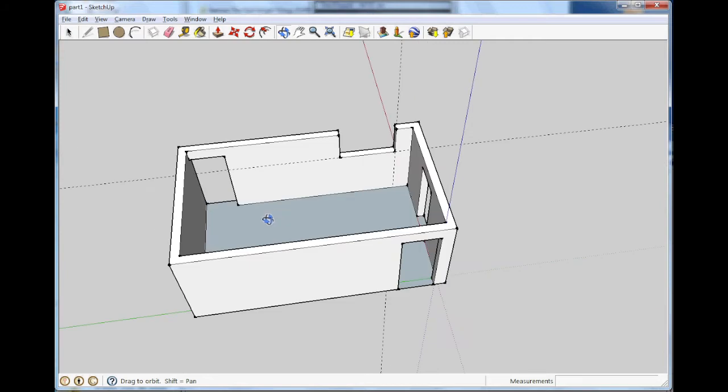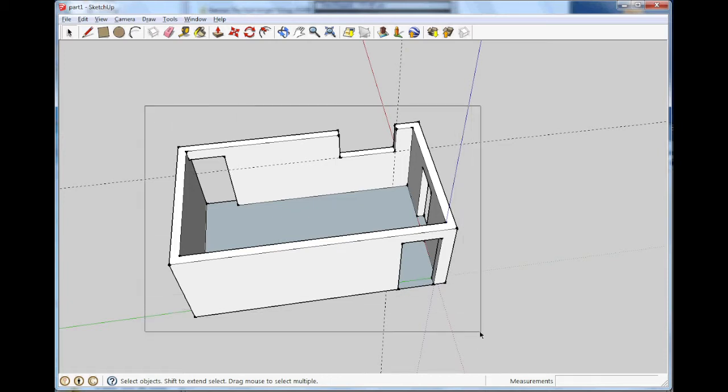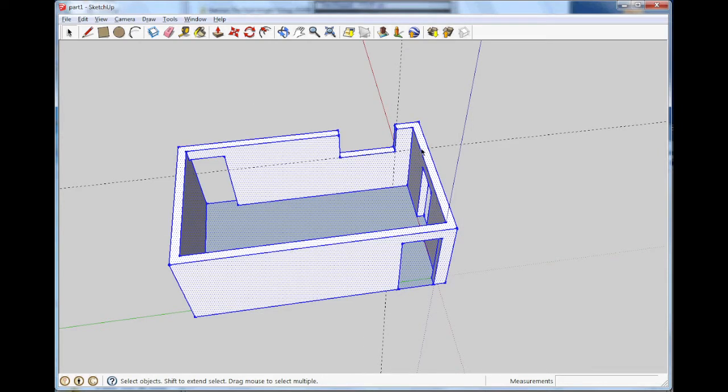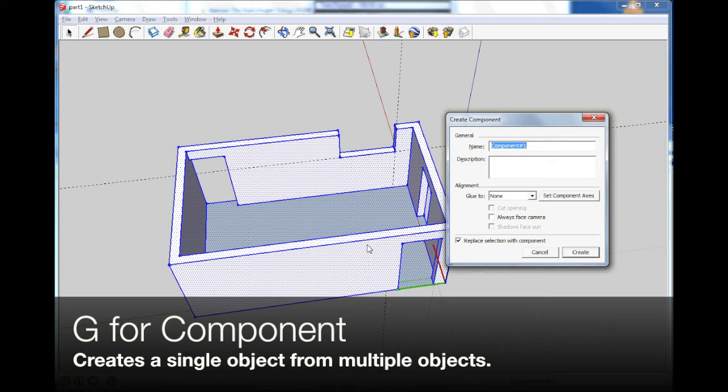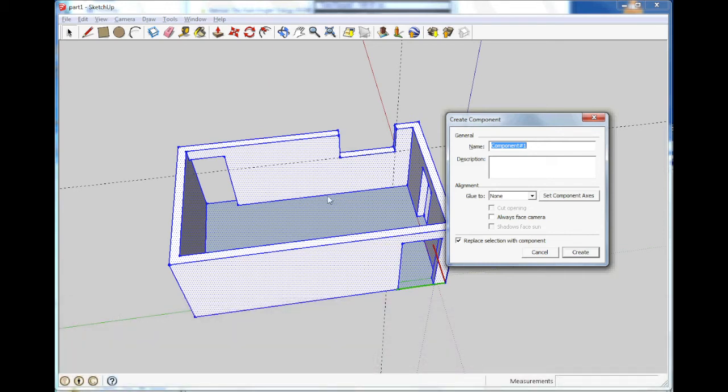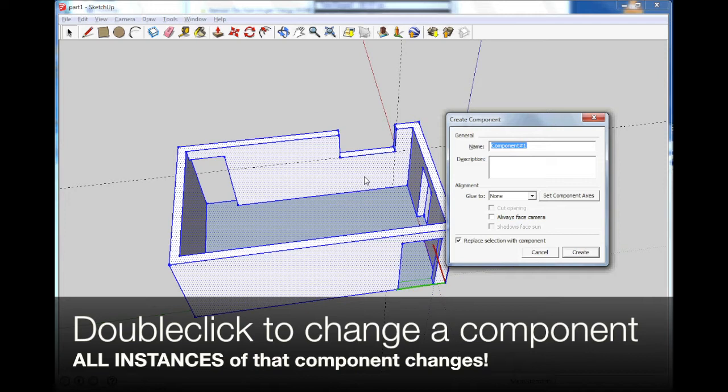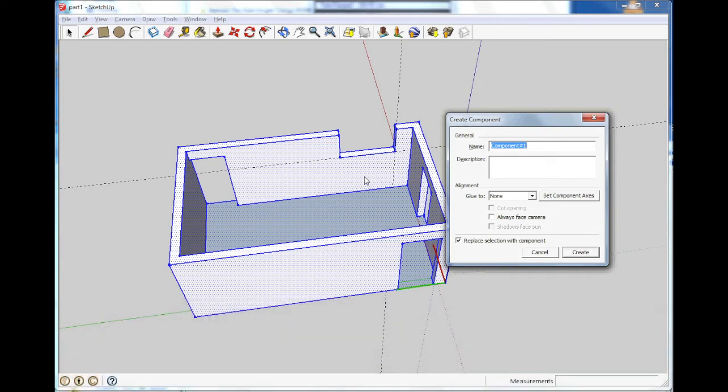So first thing, we're going to learn a new command. Space for select, and then we select everything, and so this is a lot of edges and surfaces. There's a command that's called G for component. This will make this into a component that is all connected and can't be changed just by accidentally touching it. It can still be moved but not changed as such. We need to double click it to change it.